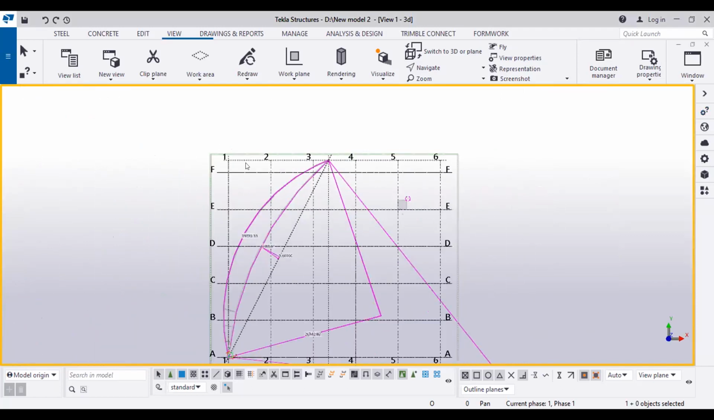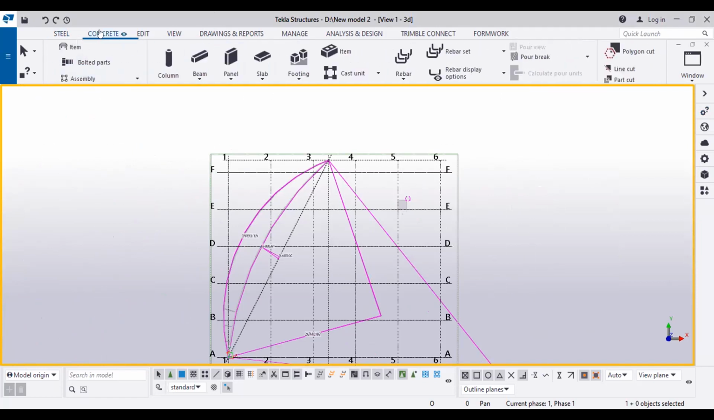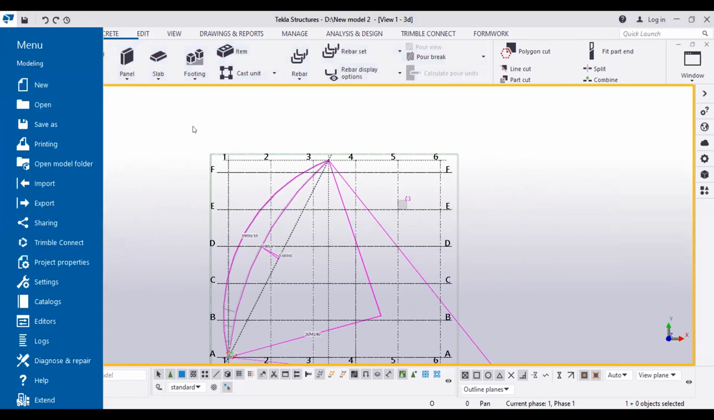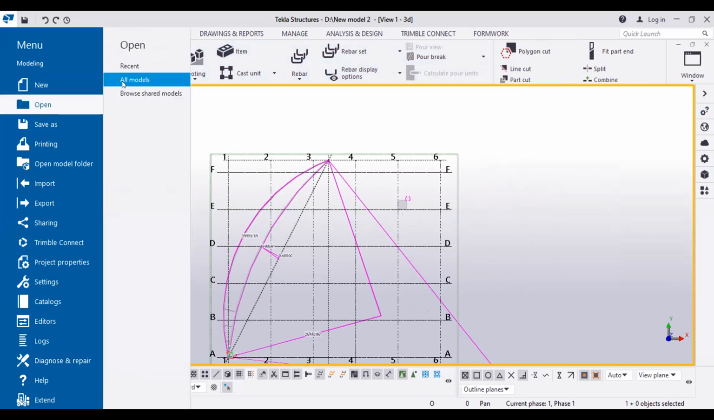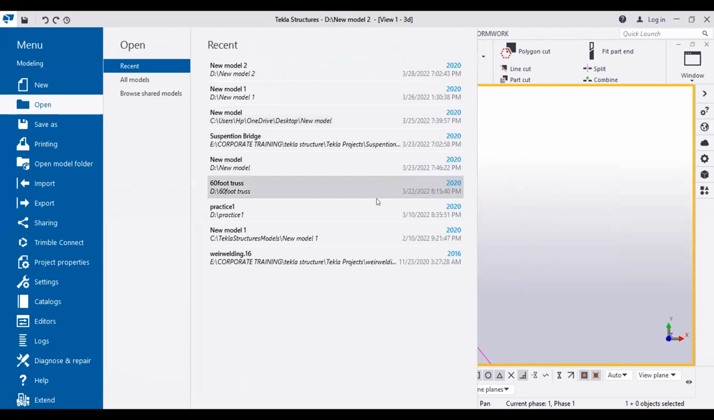You are seeing that we are doing one kind of steel structure here, one project. Here you are seeing the Tekla Structure interface. In this, you can create any kind of model and detail the model. I will show you one model.